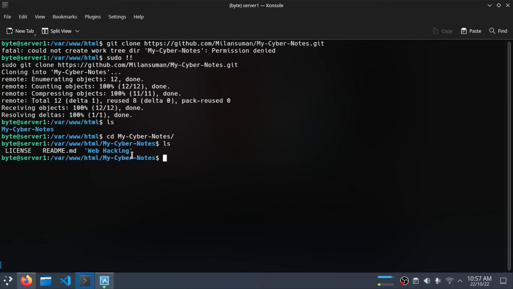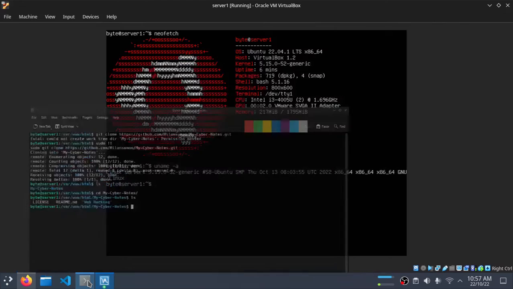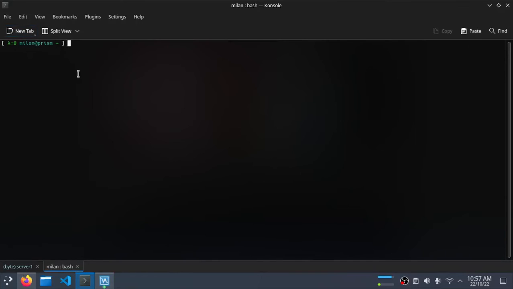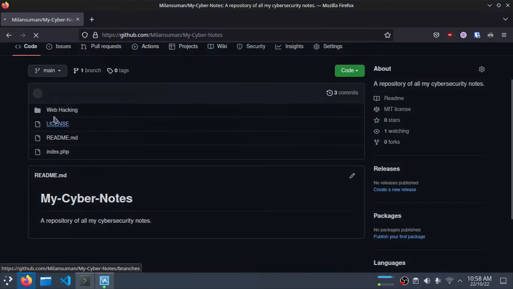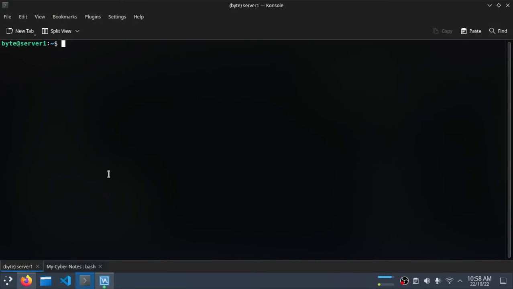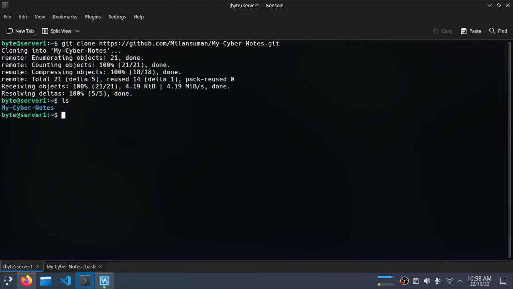Well, there should be... hold up, I must have forgotten to commit. We are going to clone this repository and put it inside the web server root. So I'm going to git clone the link in my home directory and it will clone it here. So there's a my cyber nodes folder now.